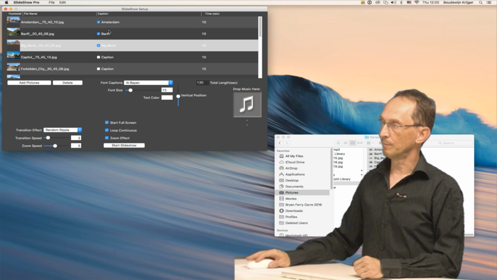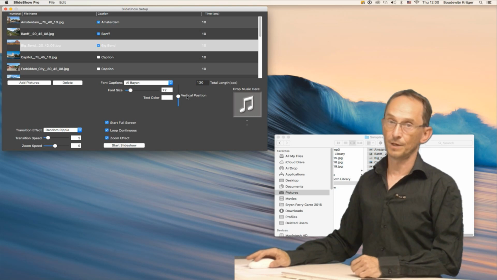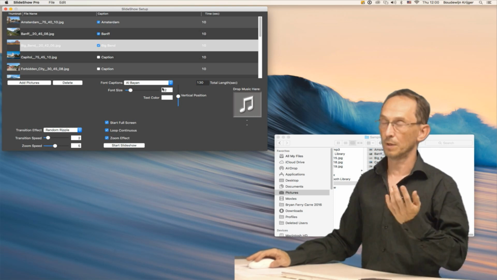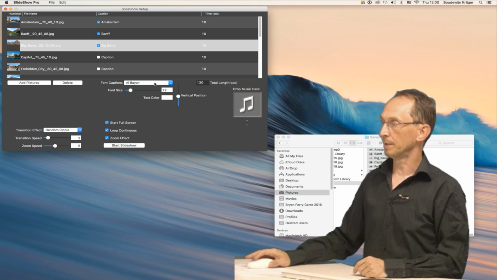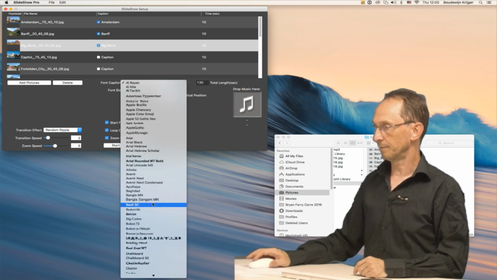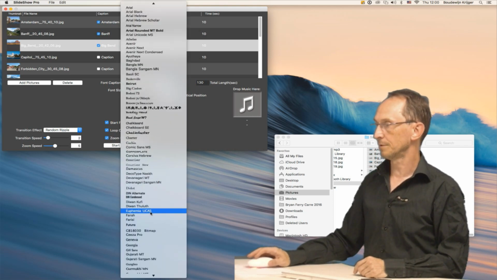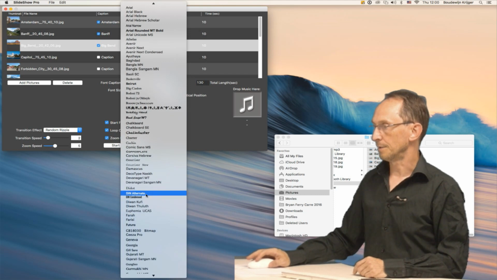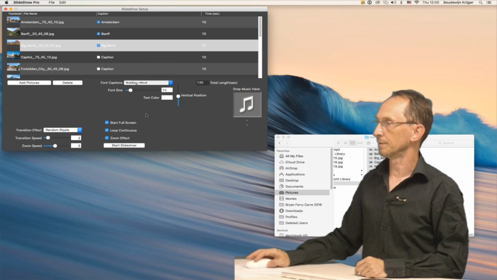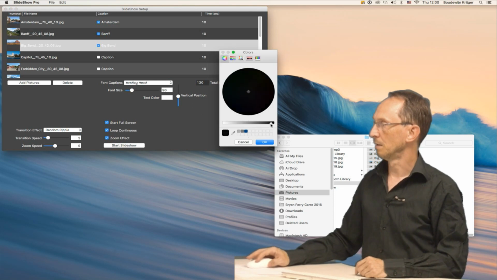The captions will be shown at the position that we define here, so it will be vertically in the center, and horizontally it will always be in the center because that's the most logical place to put it. It will be displayed in the font that I choose, so if I choose a different font, it will show up in that font. So let's use a nice different font, and use the handwriting font, and we can make it a little bit bigger if we want, and we can choose a color for it. So let's make it an orange one.